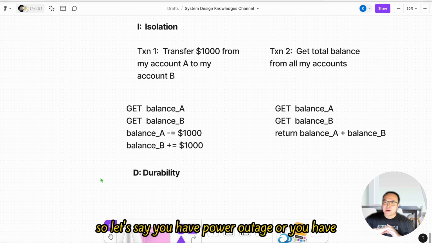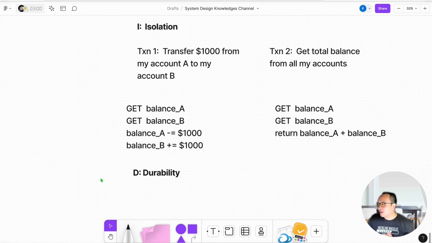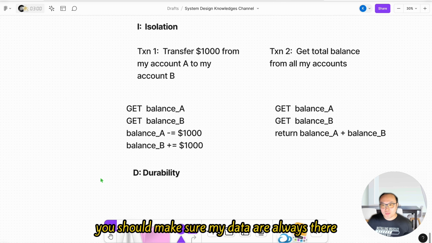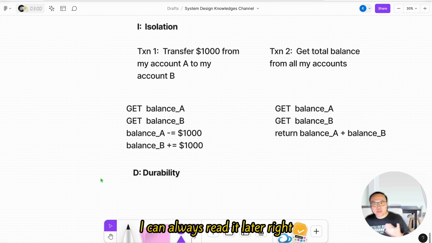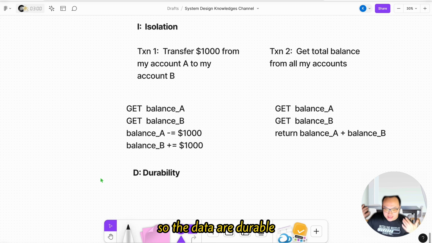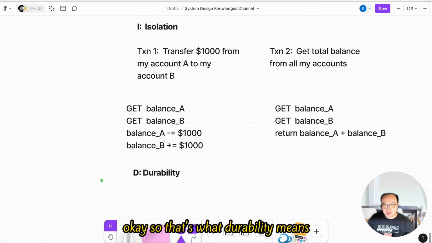Let's say you have a power outage or an earthquake or something, or maybe some of your disks are broken. You should make sure my data are always there, and I can always read it later. So the data are durable. That's what durability means.